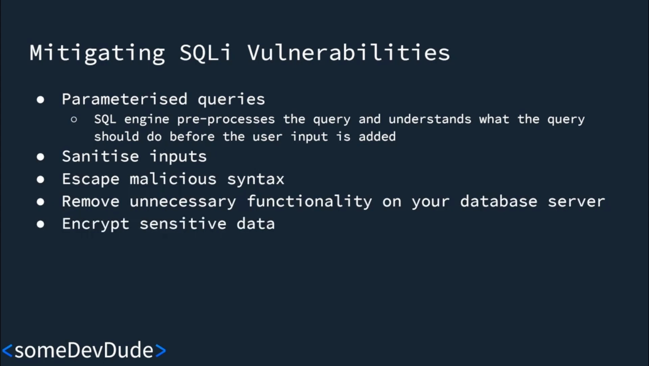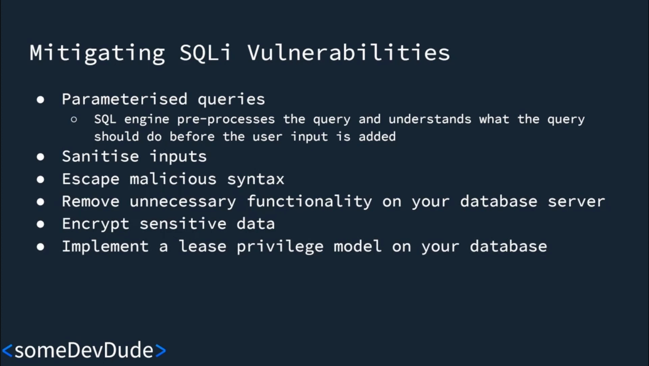We want to encrypt sensitive data. The biggest example of this is passwords. So when we encrypt something, we might take the password of password and encrypt it, and it becomes something that is not human readable easily. And while this doesn't defend against an SQL injection attack, it makes it harder for the attacker to use that data because they can't read it. So they couldn't take the password and try and log into the user's account. And finally, implement a least privileged model on your database. What this means is don't give every user or every process trying to access your database the keys to the kingdom. Lock it down, give them only what they need to do, nothing more.